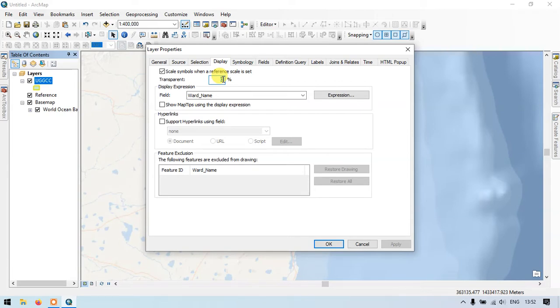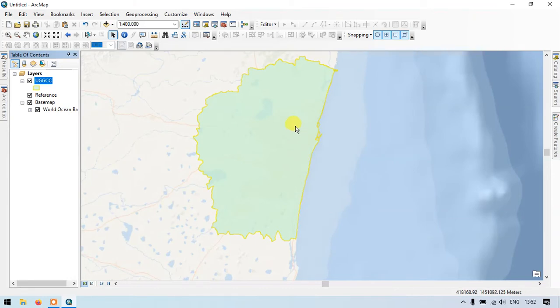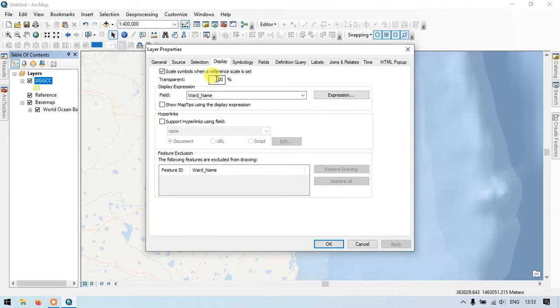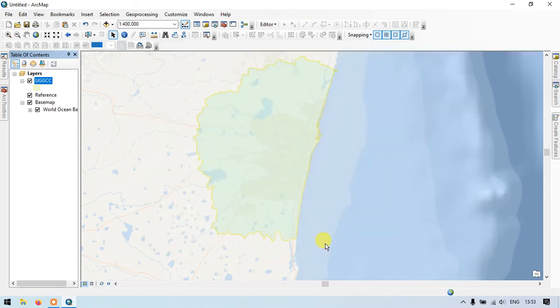So we are going to fix a unit. I'm going to go with 30 as a unit. Once I have done it, you can see the background of this base map is visible, and we need to improve it. We need to increase the transparency. So I'm going to fix it as 55 and just click Apply and then OK.